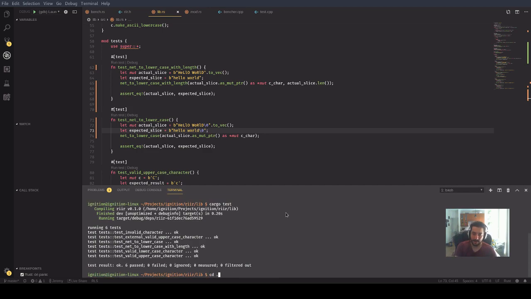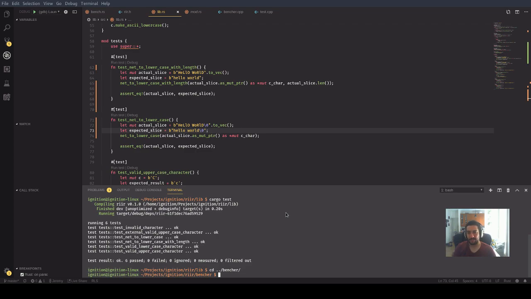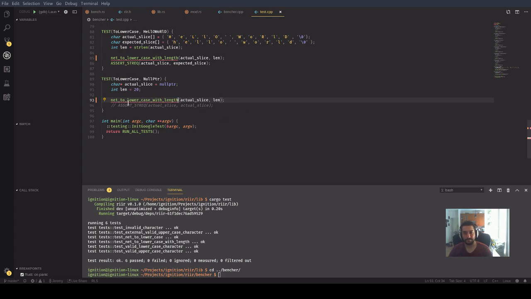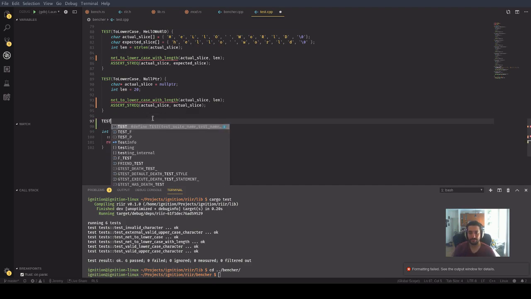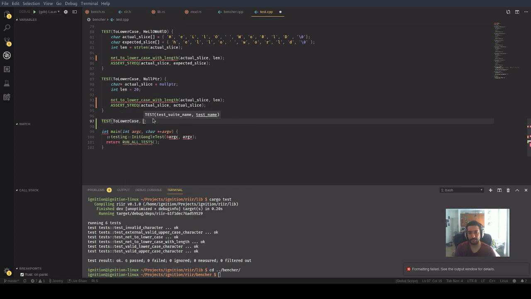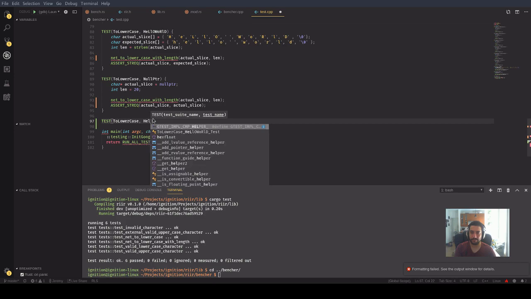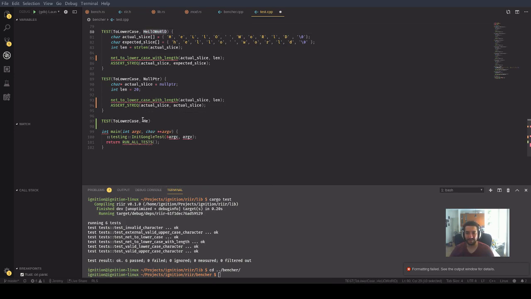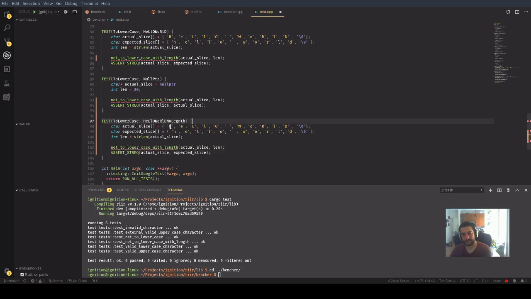Right now I'm going to go back to the bencher, add a test and invoke this new function. So here we are. I'm going to write a new test. The new test is going to be called to lowercase, of course, to lowercase hello. I'm going to copy paste it, it's easier. Hello world, no length, and I'm just going to copy this. So this is the slice.